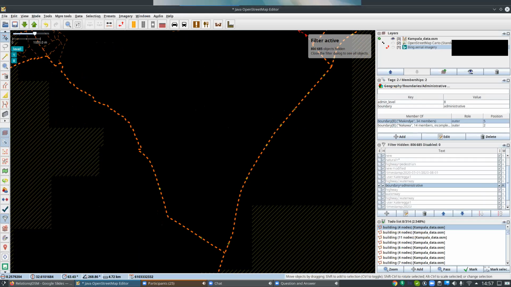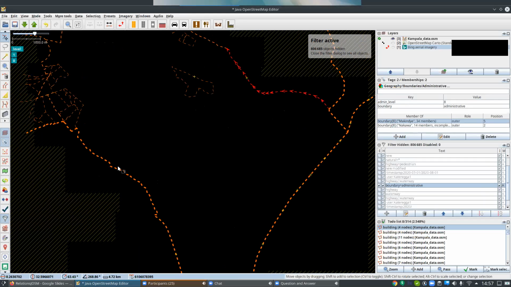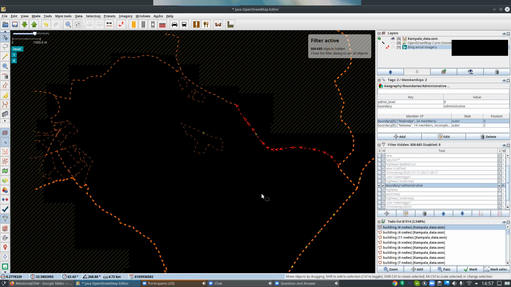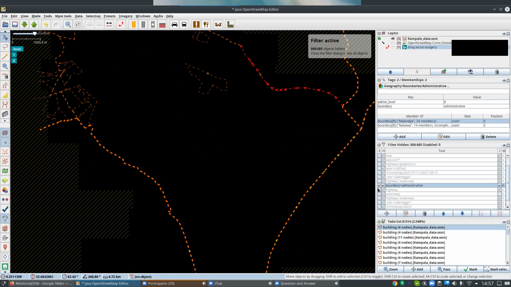So if those have boundaries, you can still add them, but what that means is that you would have to draw the new area, and then select it and add it to an existing relation so that it becomes part of that bigger relation. But let me find another example of a feature which is not a boundary.